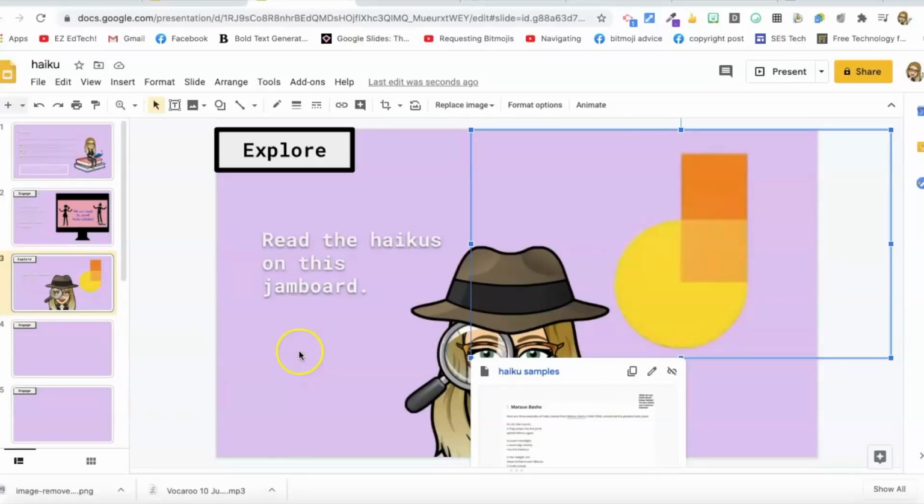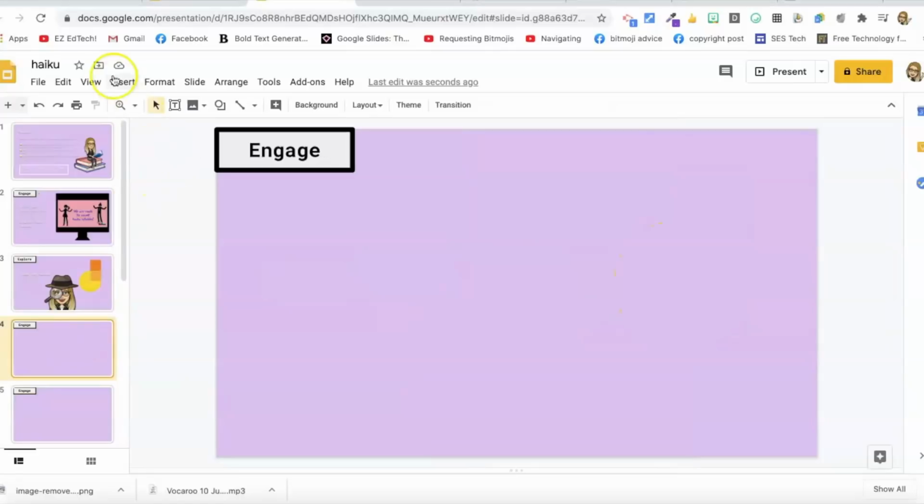So Jamboard's a great interactive tool where kids can leave feedback, they can leave their ideas. You could have them leave one warm feedback, one cool feedback. You can have them leave their thoughts, leave one piece of constructive criticism, leave what are the common themes that you see here, what do you notice about these, whatever you want to ask, and then they can leave their sticky notes there. So let's go on to the next slide.